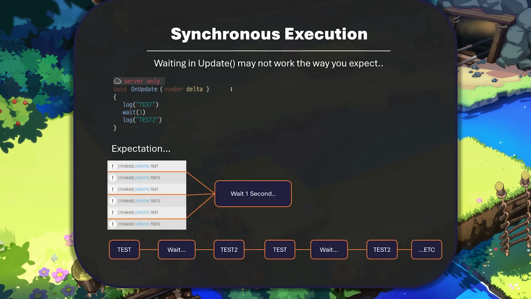The expectation would be that between test and test 2, there is a 1 second wait, and then immediately test is logged after that, and then the next set we're waiting in between test and test 2, and then again we are waiting in between test and test 2. So there is a sequence of test, wait, test 2, test, wait, test 2, etc. But if you actually run this code, this is not what goes on. So what really happens when you run these lines?